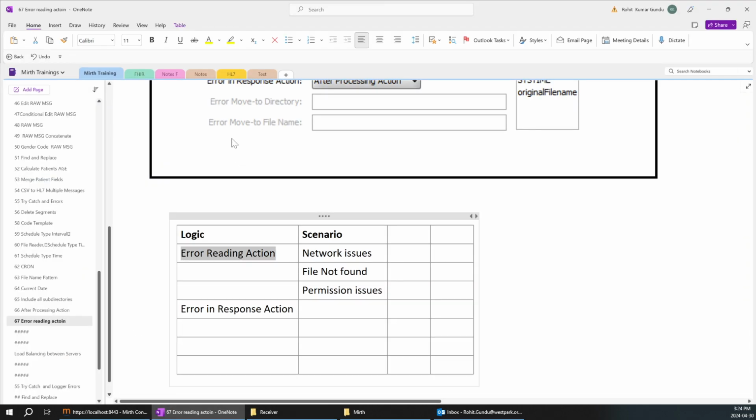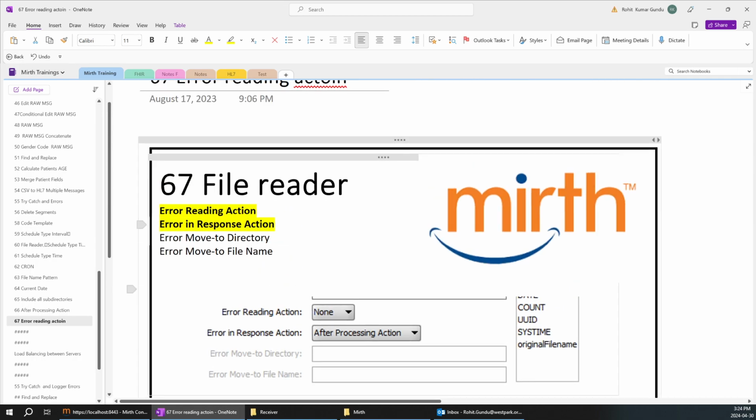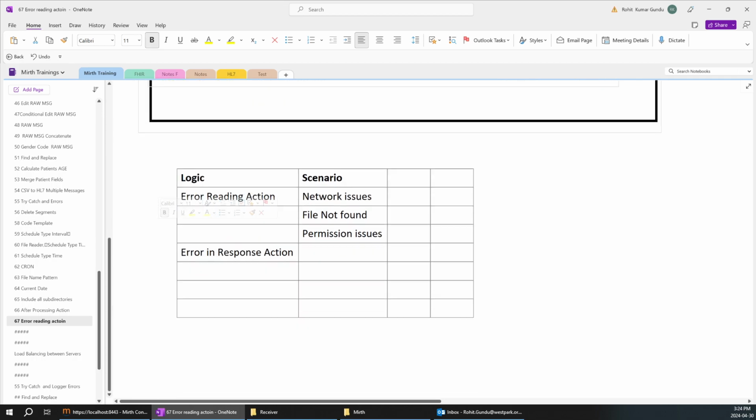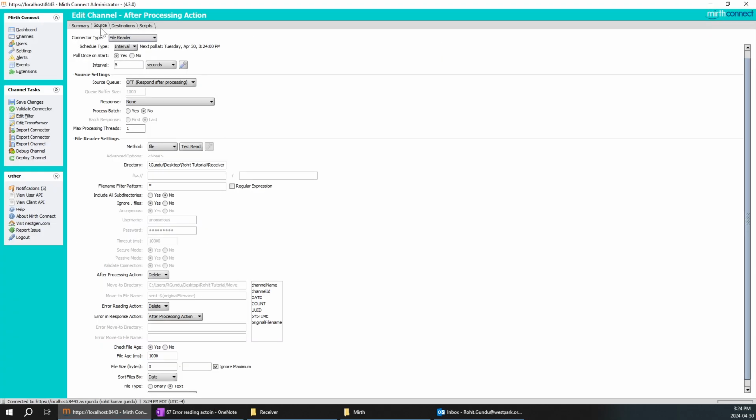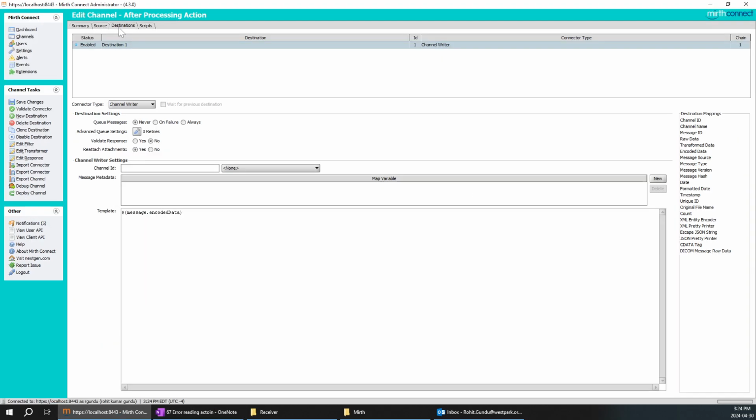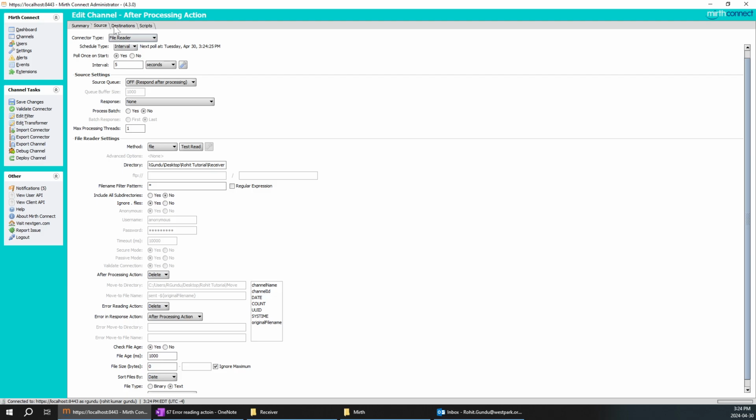Now you need to know what error in response action is. That's where the complexity and the questions arise. Error in response action occurs when the file has been picked up and is moving to the destination. We have a lot of transformers and filters here, and we might have written a lot of logic. When the logic is getting executed, there will be an error.